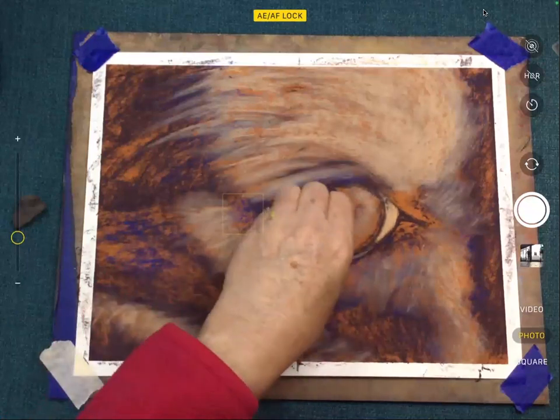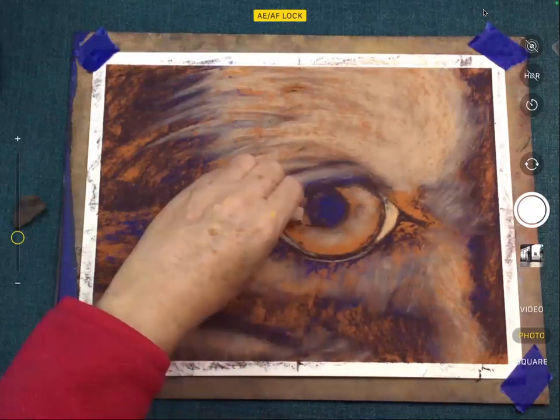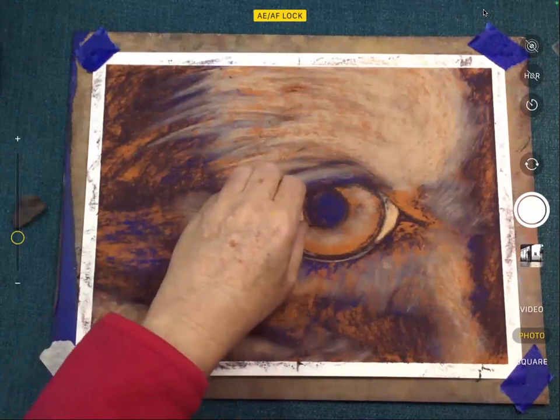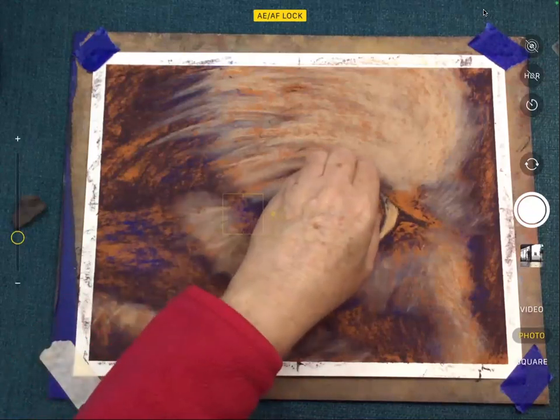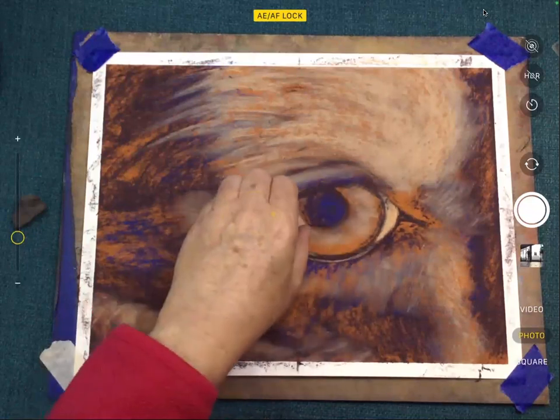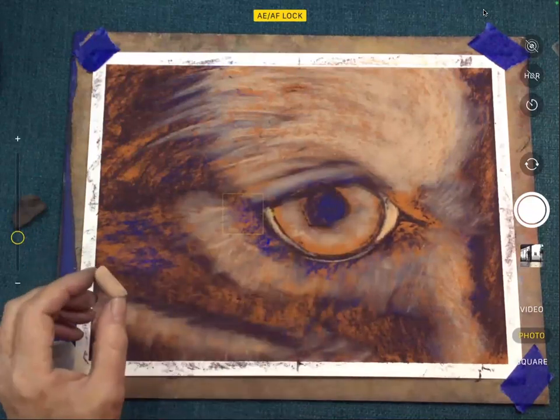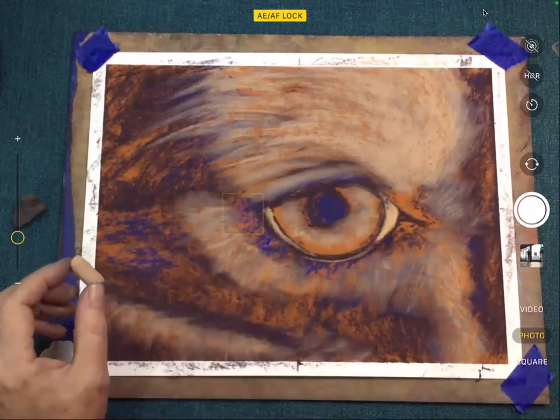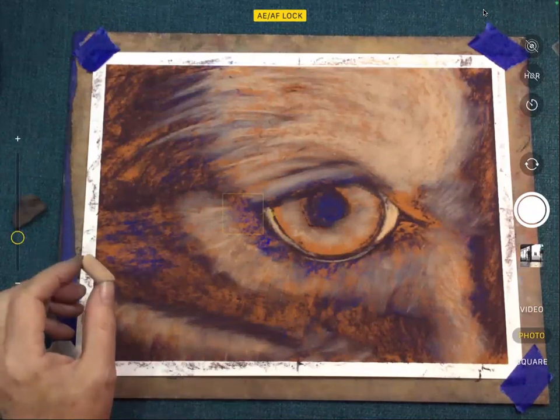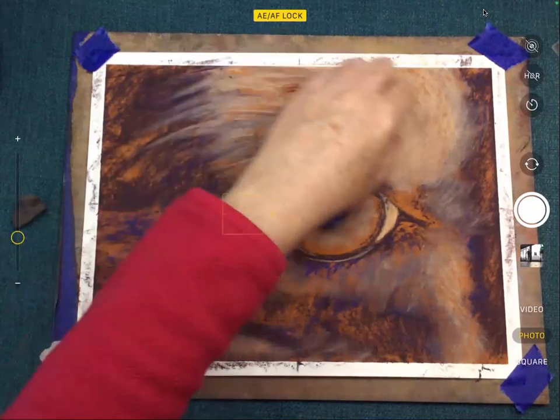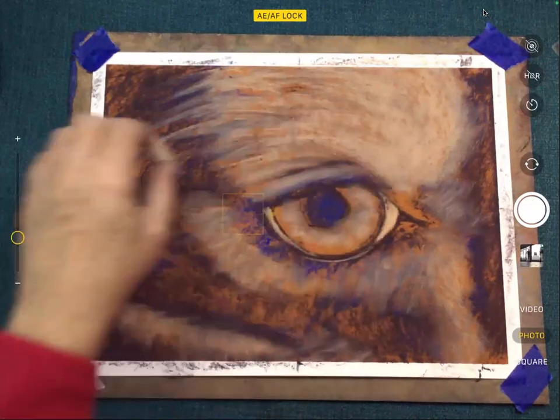I'm going to put a bit of that in here too. You can see around the iris there's a little bit of that light creamy colour, and again we'll come back and do more work on that. So that's pretty much all the paper nearly covered in, just about.